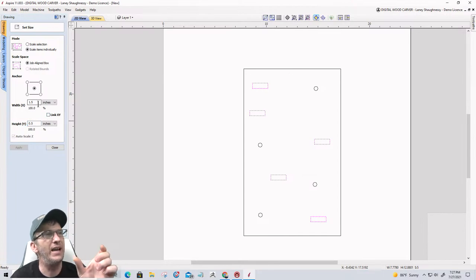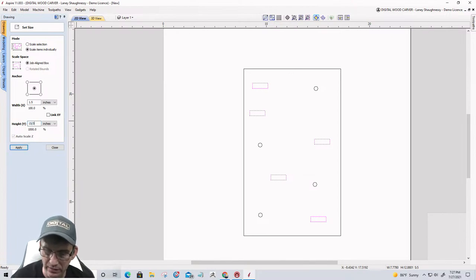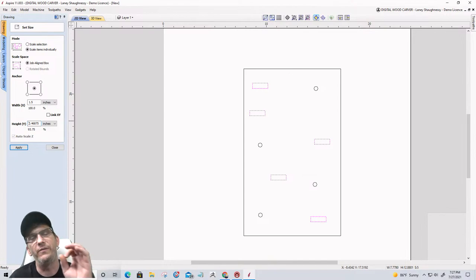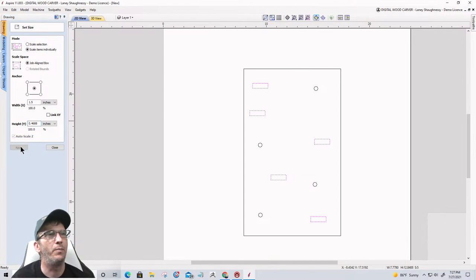I still want to keep my 1/2 inch, 1.5 inch long, but I want to change my height. And I want to go 15/32, which is 0.46875. I can now apply that and change all of them at one time. And so once they are sized, if we go look, they've all been resized to that 0.4687 or 0.4688, it rounds it up. But let's do something a little bit more dramatic so we can actually see here.